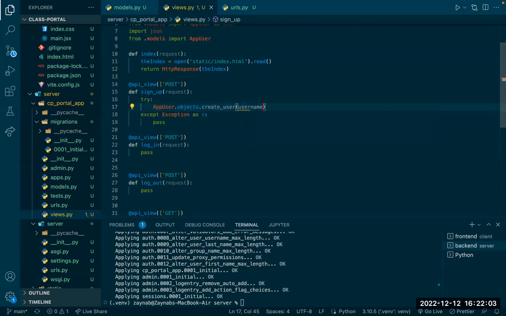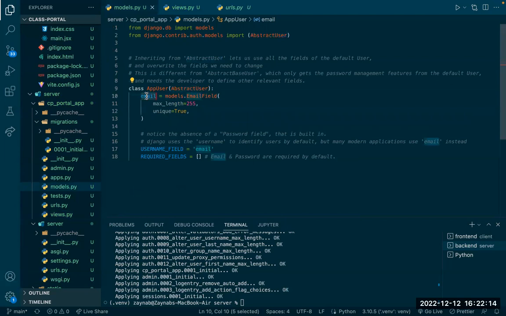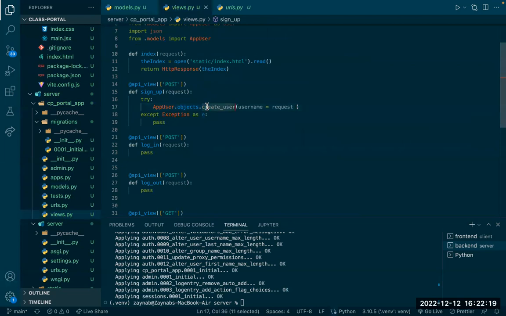So here I can say username. One weird behavior is, even though we mentioned that we want our email to be used as the authentication username field, the create_user method is still going to expect a username. That's just the built-in behavior. So where is our username going to be coming from? We have a username, we have a password, we have an email. Where are these coming from?